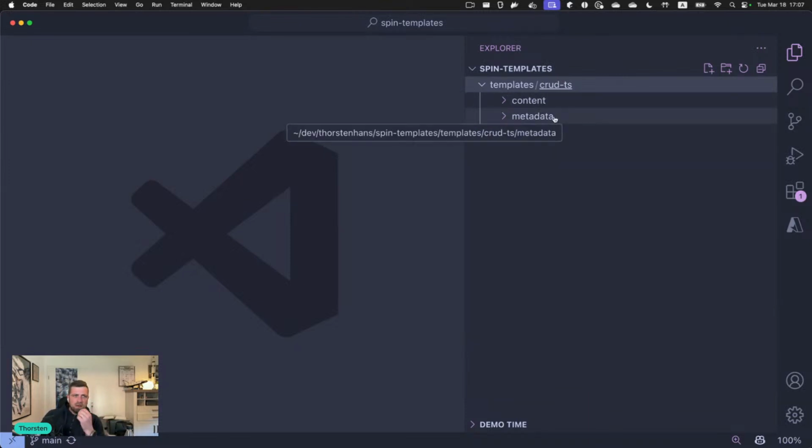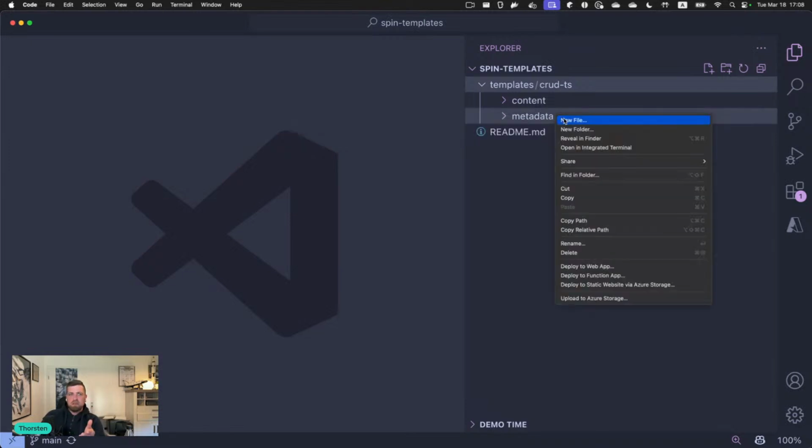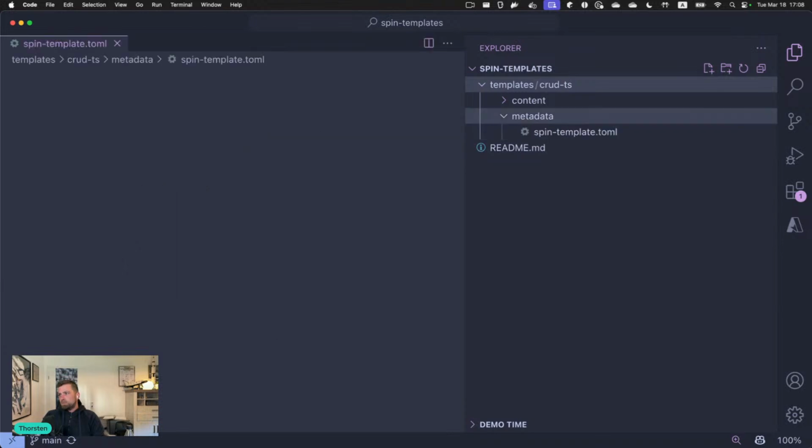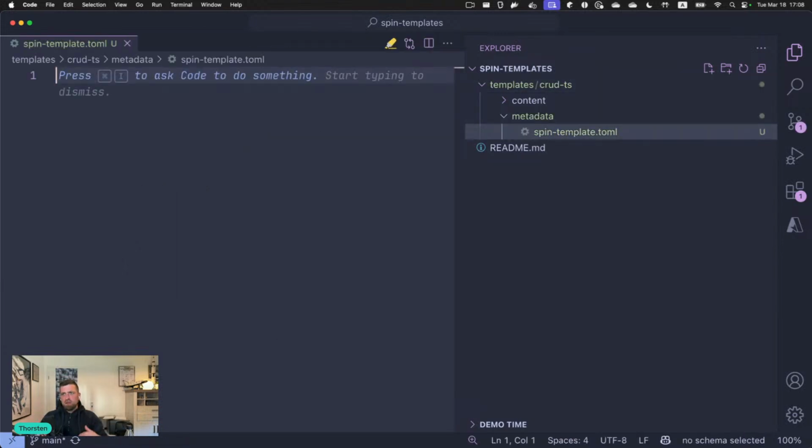The metadata folder, in its simplest form, just contains a manifest file called spin-template.toml, where we will provide essential information about our template. And as you may already imagine, content will contain all the files that the Spin CLI will generate when we use that template to create a new application.